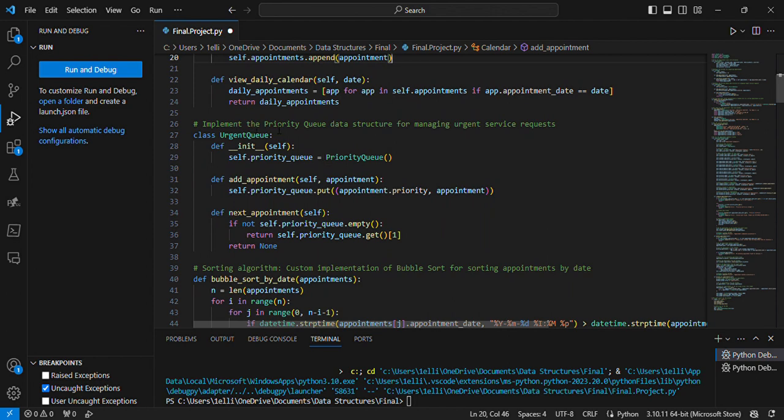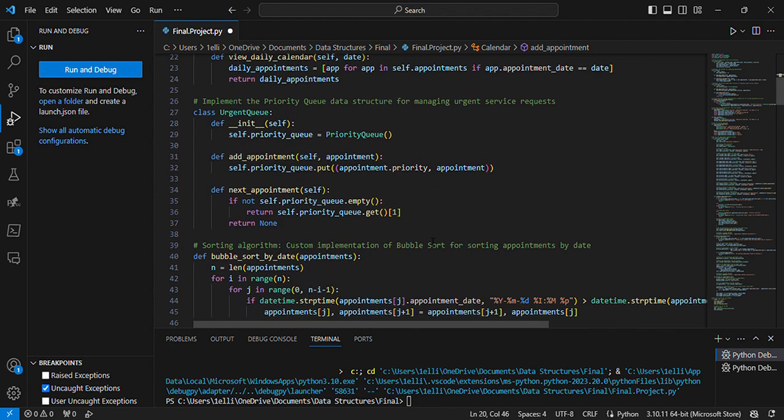Next, we started to implement the priority queue data structure for any urgent service requests. Now, all of our appointments are added with the priority level, and then we will be able to arrange them from that. Once again, here we have another add appointment on the level. And just to make sure that all of our priorities are taken in order so a company would be able to assist all the customers with the necessary arrangements.